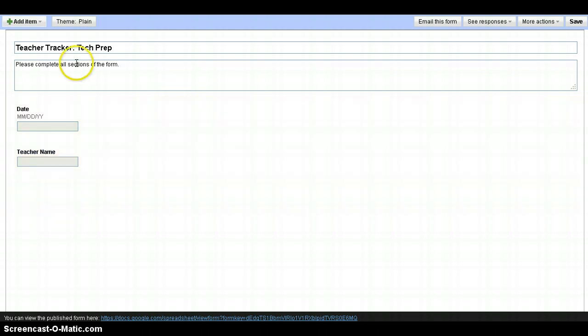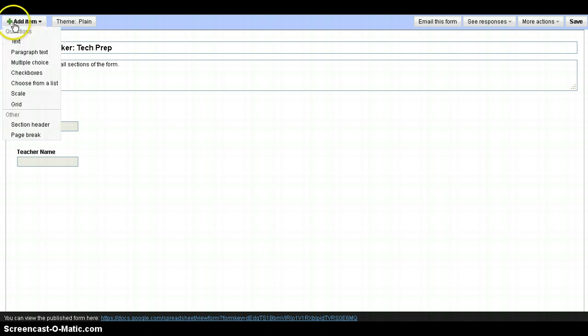Okay. To add items, you go up to here on the left where it says Add Item, click on this, and then you can choose which type of item you would like to add. For the form, I mostly used text, paragraph text, checkboxes, and choose from a list, especially for our observation form.